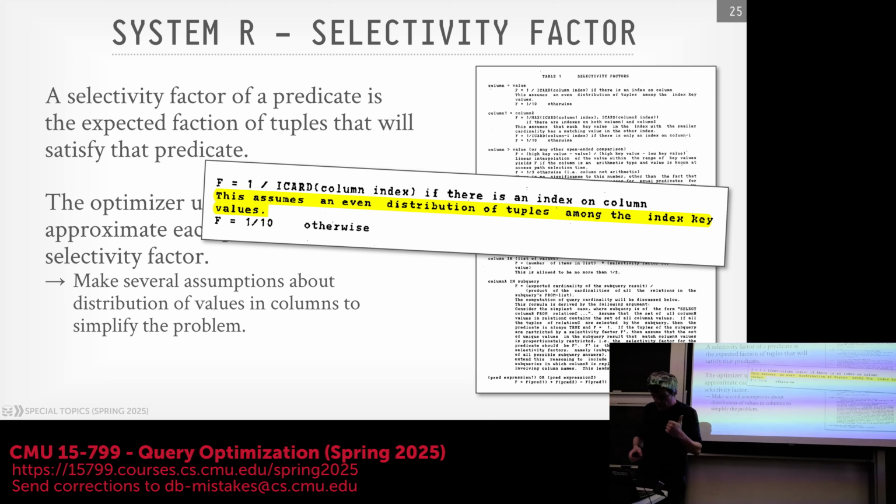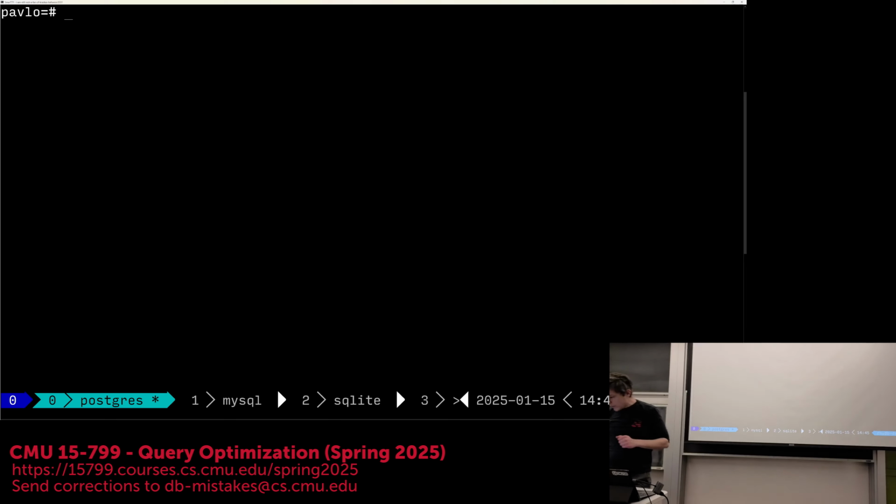All right, so I want to give a quick demo of Postgres and see how it can pick selection predicates as well. So I have a really simple table. Can we see that? Is that okay? I think, yeah, okay.